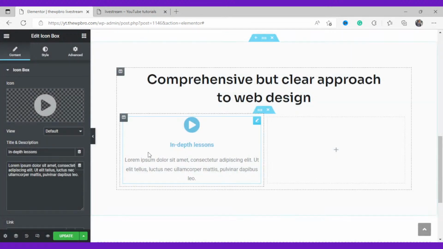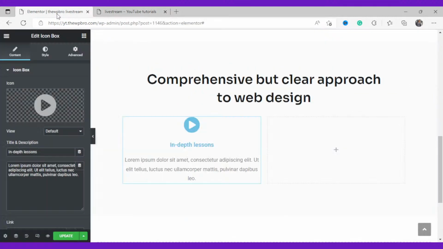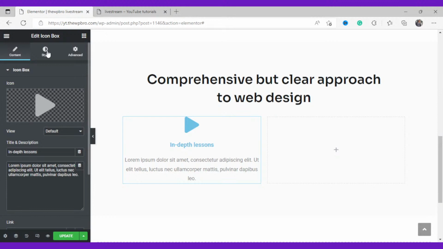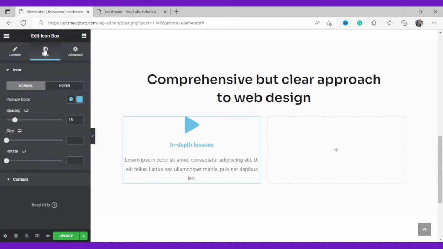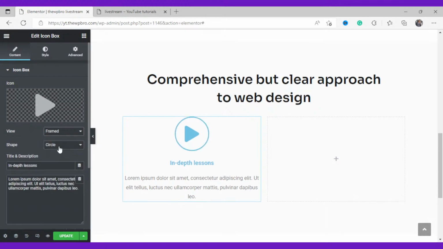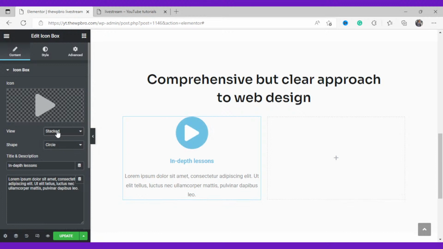So I'm going to select this button here, and okay, I think I used some other button. I think I used this button. Okay, let's just select one button. Now what we're going to do is come down to style. Okay, yeah, it is at the content section. We're going to select from this view option and change this to frame. Stacked. We're going to change it to stacked, and we're going to use circle as our preferred option.